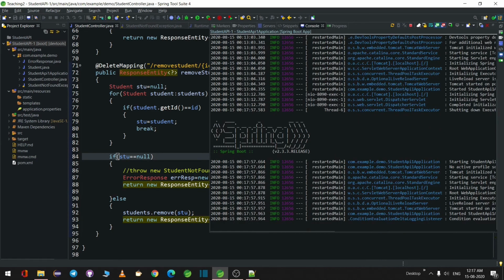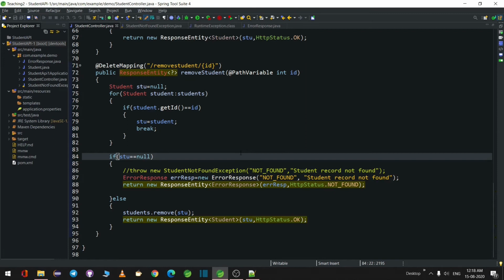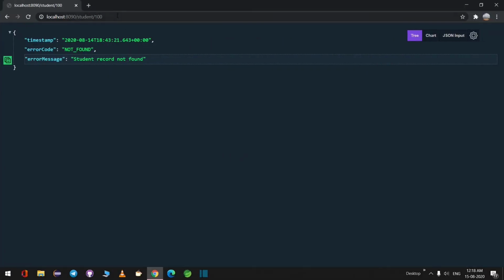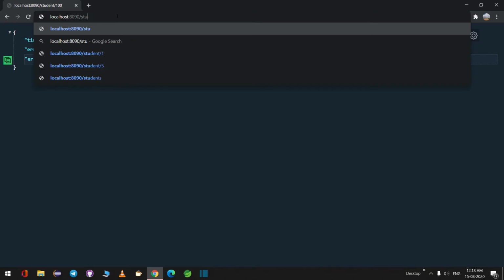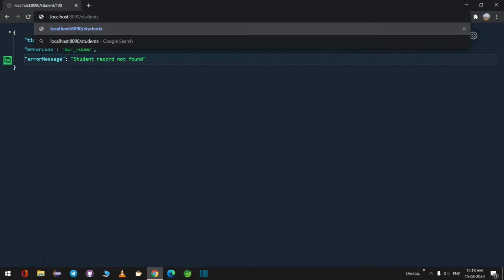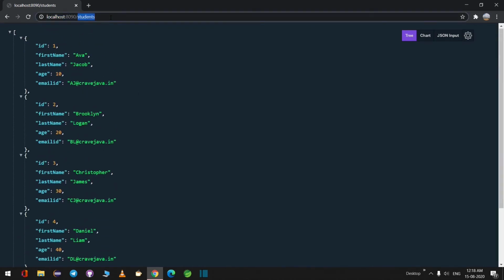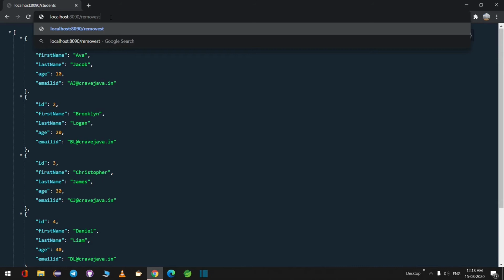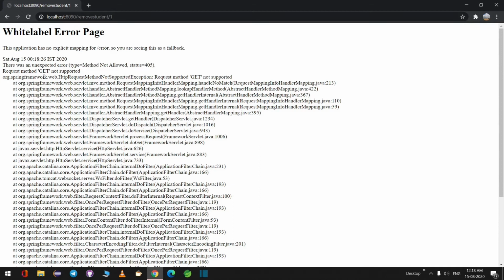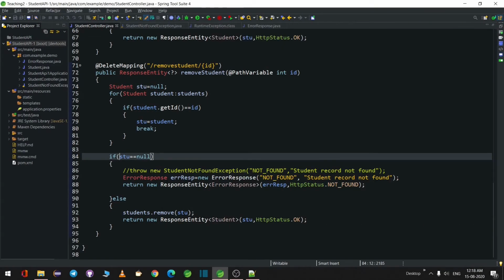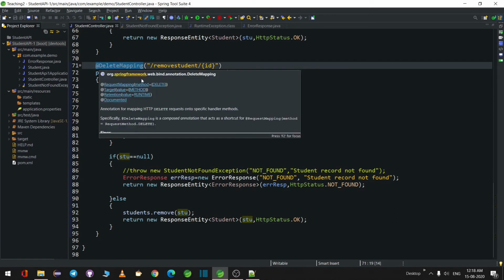Okay, just now I saved it and the server reloads. We'll go back to the browser. We'll see the list of students first: 1, 2, 3, 4 and 5. What I'll do is say remove student /1 and hit enter. It says sorry, and one more thing: this one is not a get mapping, this is a delete mapping. This is not a get request, as I specified here, delete mapping.